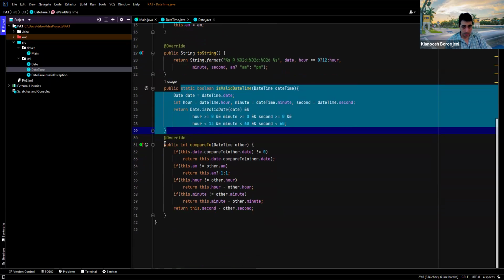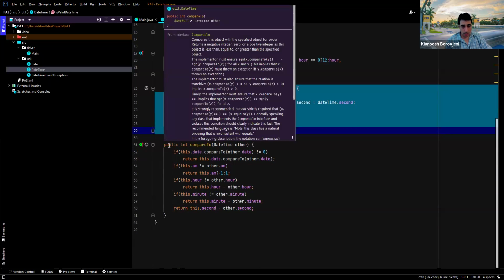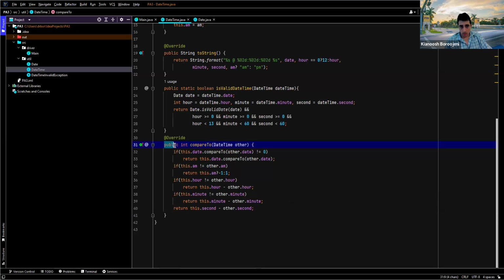Finally, the compareTo method, which is a method comparing two date times. If you want to compare two date times, the first thing you need to do is to compare the dates, because if one date is earlier, then time is out of the question. Regardless of what time is, the date time with the earlier date is less than a date time with a later date. That's an obvious observation.